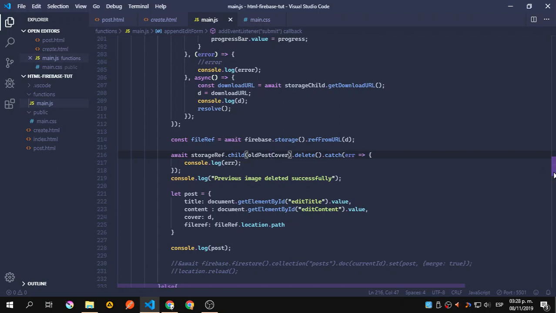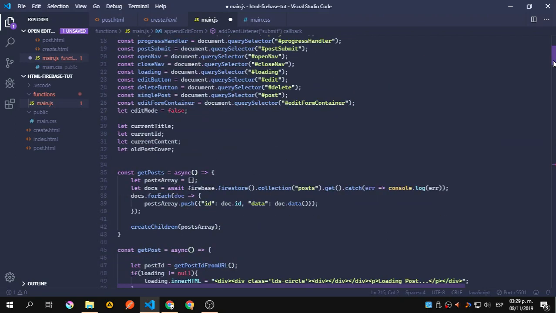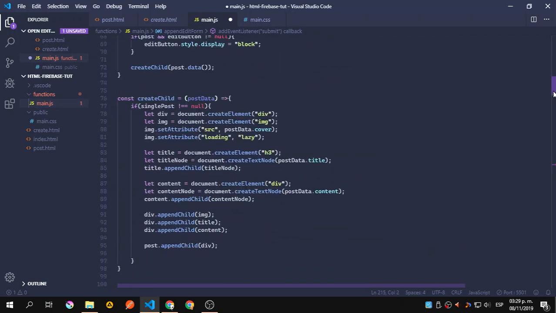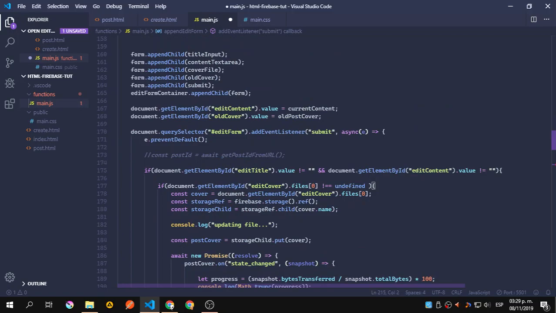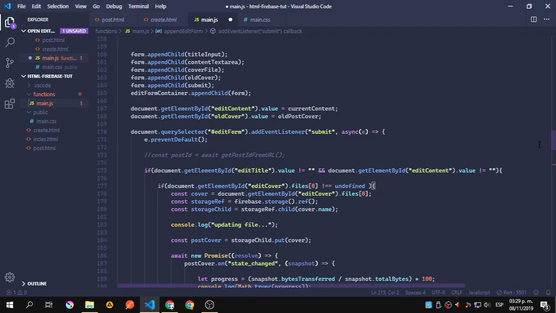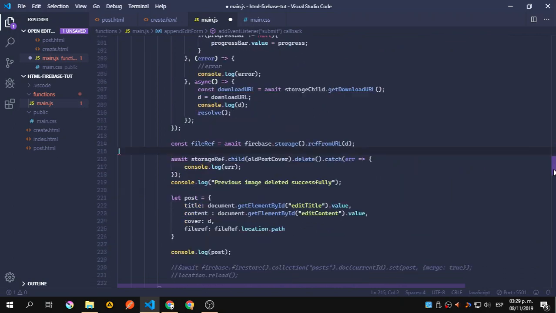Delete catch. So what is happening is that it's not. I will show you this. What is happening is that it's not. It's all post cover. All post cover is that it's uploading. Okay, but it doesn't find what it needs in order to delete.